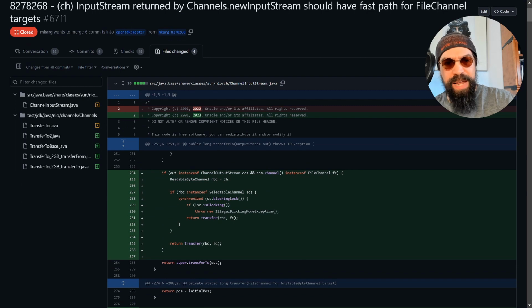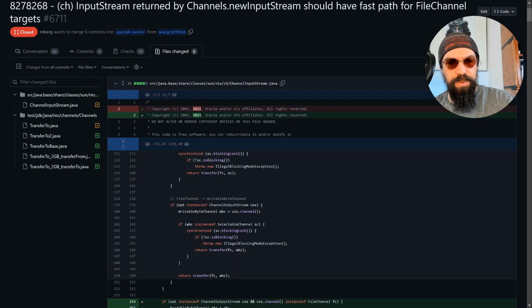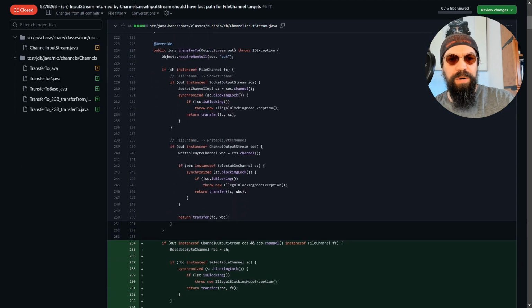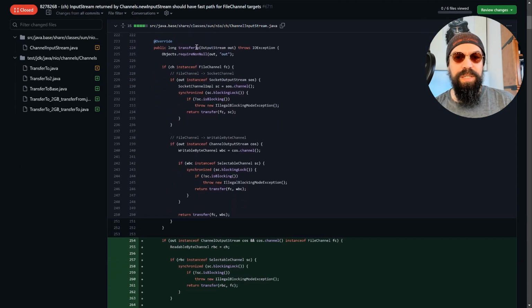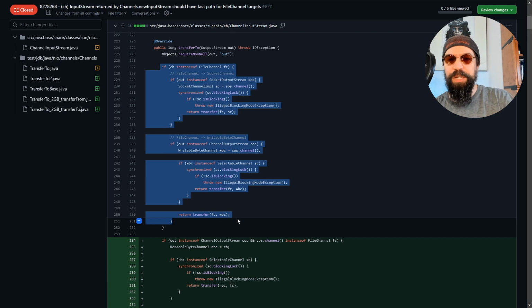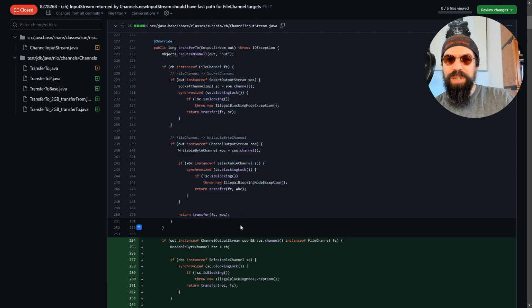Let me expand this code a bit so you can better see where we are. We are inside of the InputStream's transferTo method, and as you know, I already did several contributions and optimizations. We're not talking about those today. You can find them in my older videos, but to understand it, it's necessary to take a quick look.